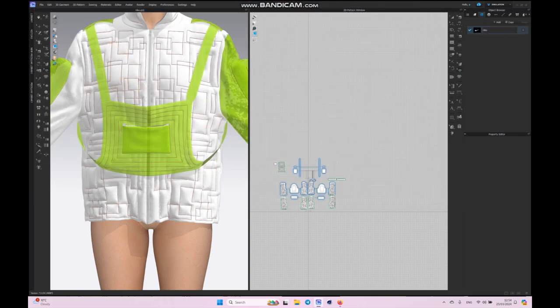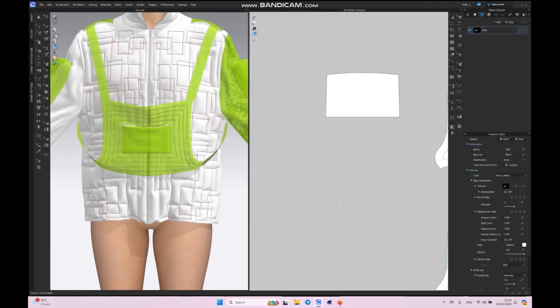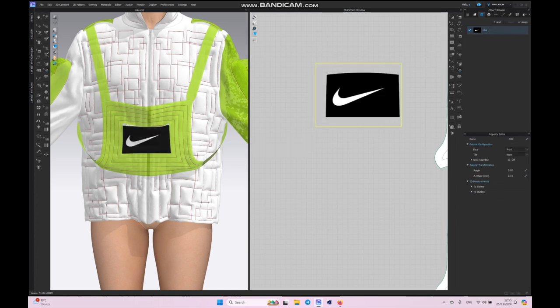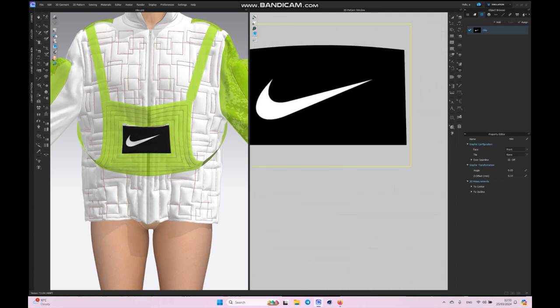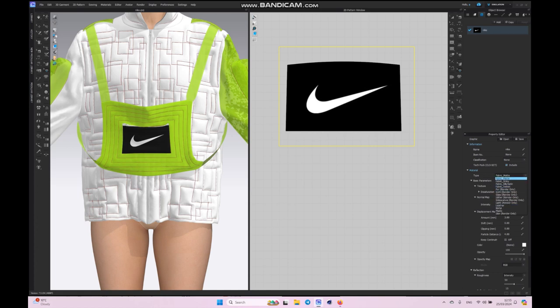Now it's time to adjust the graphic. I add the graphic already, and now place it on the front. You can always change the textures or the effect. Look how I change everything.